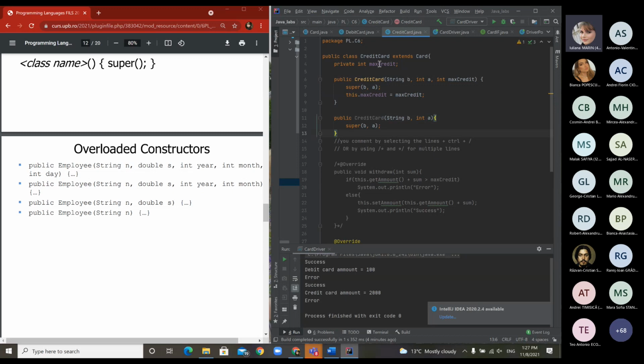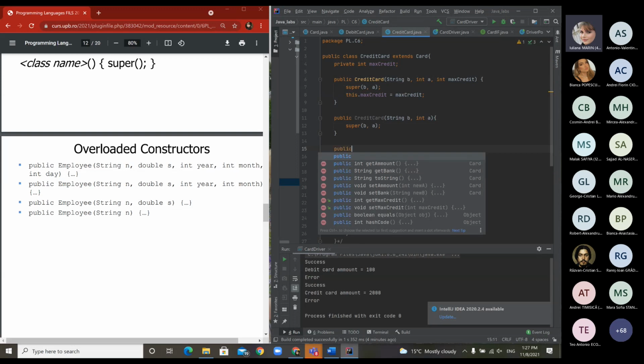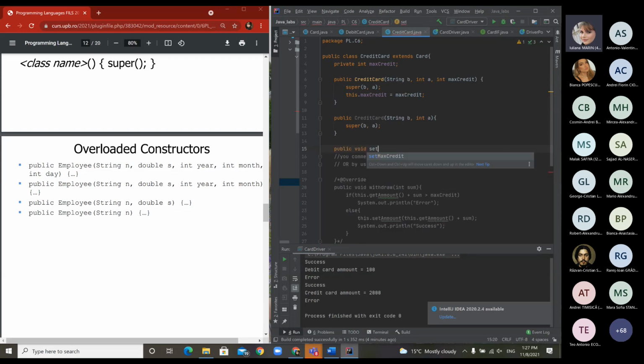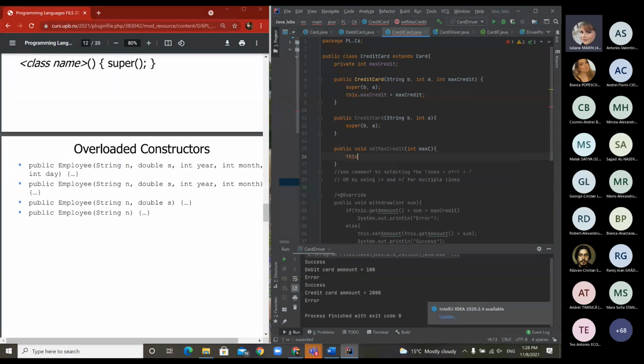So this is overloading it. You can have more or less parameters according to the type. Okay, it just says that it's not used. This is why it's different color. Okay, and then you can set your credit. So you can have them one by one. So when you have something like this, you should also have a public void set max credit, with a value which it ends max c, such that this dot max credit is equal to max c.